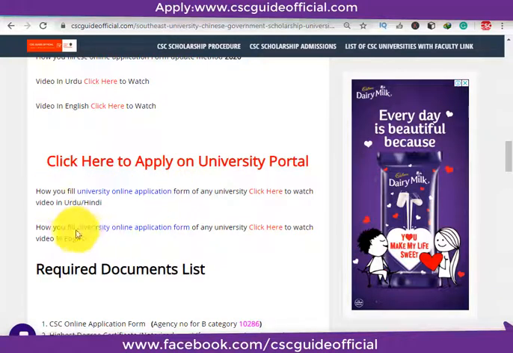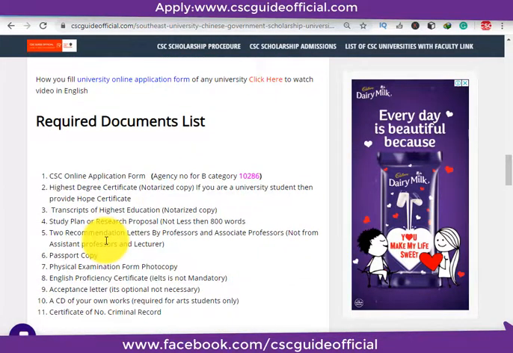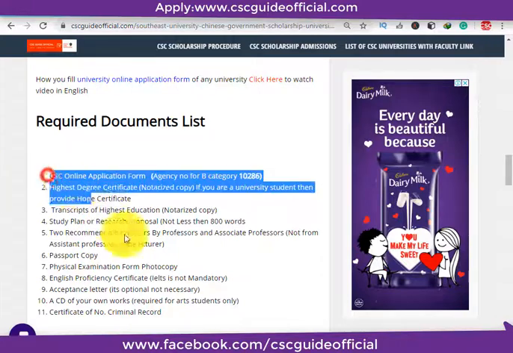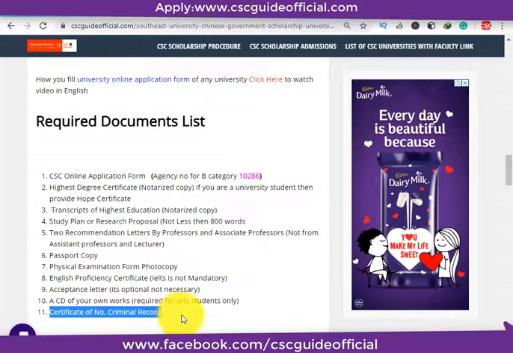In this video I will just give you a demo of how you fill the university application form. But if you want to watch the complete video, click here to see how to fill the university application form. And what documents are required? All these documents are the same, but in the last video the police certificate of no criminal record was not present. In this case, the certificate of no criminal record is required.